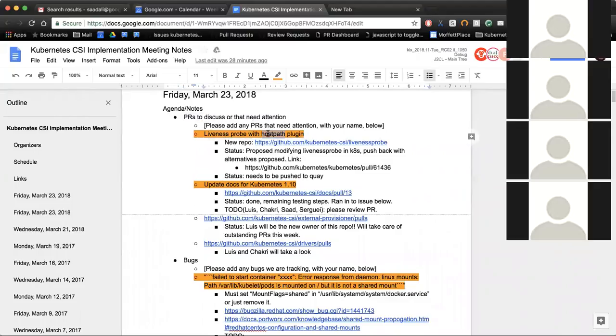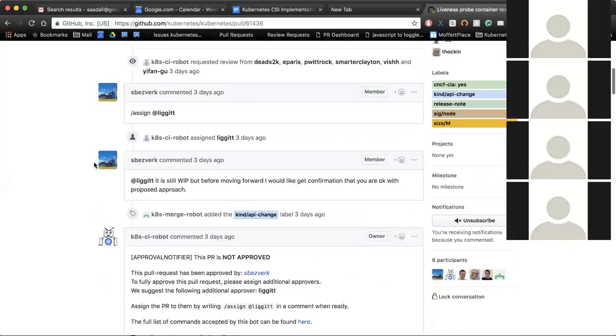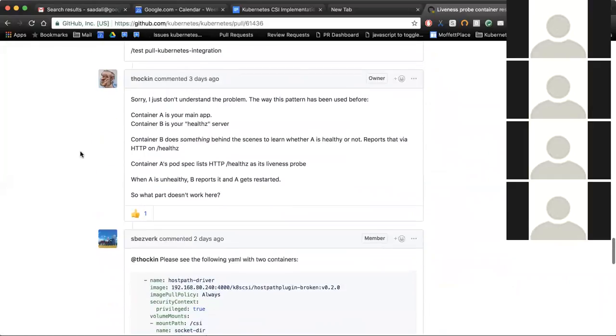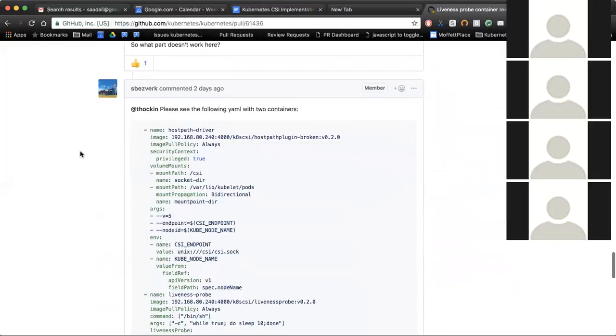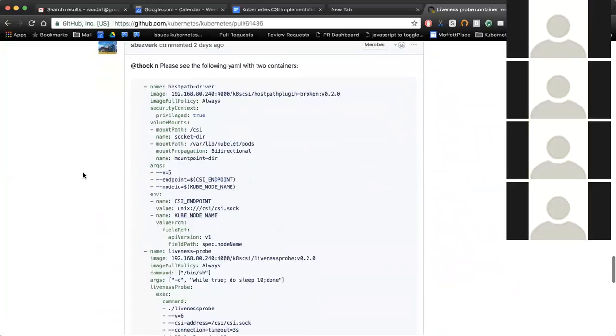We have Liveness Probe with HostPath plugin. Last we left off, Sergey was looking at pushing back on an alternative proposal on the Kubernetes side of things. Sergey, any update on this one? Yeah, right. I had a discussion with Tim, and he convinced me that changing the API wasn't the right approach. So I reworked the Liveness Probe to be based on his proposal.